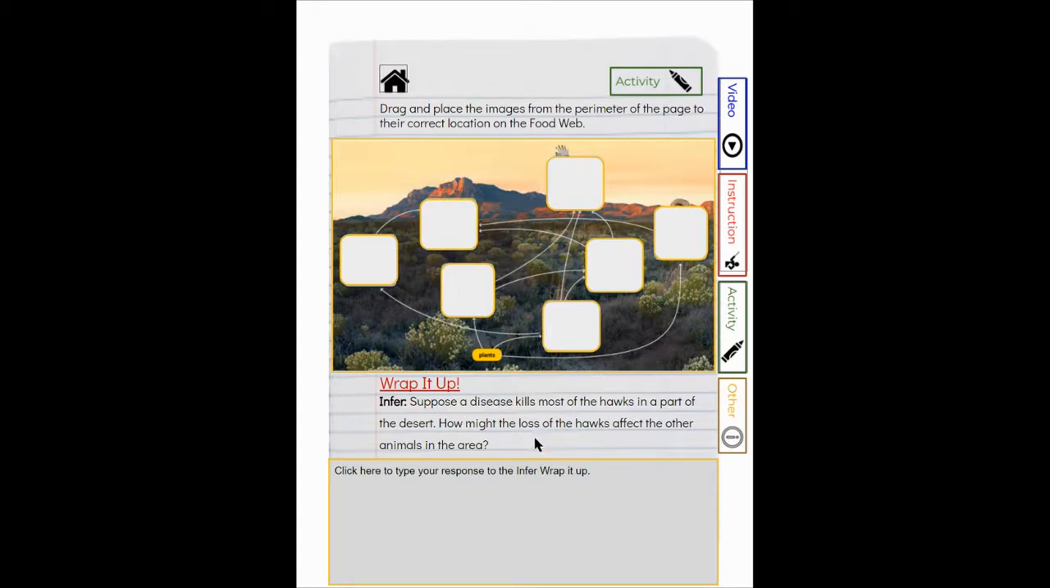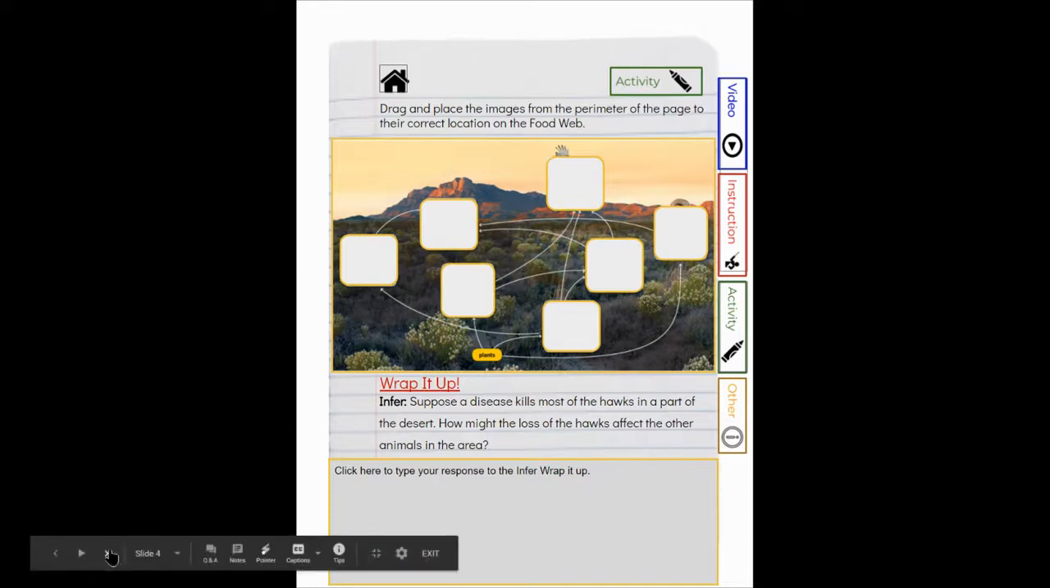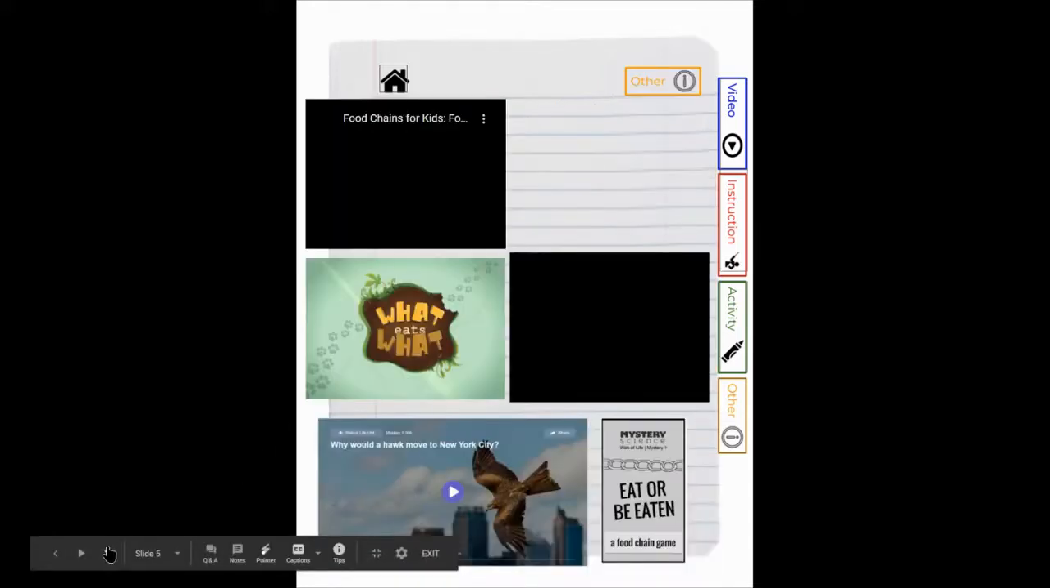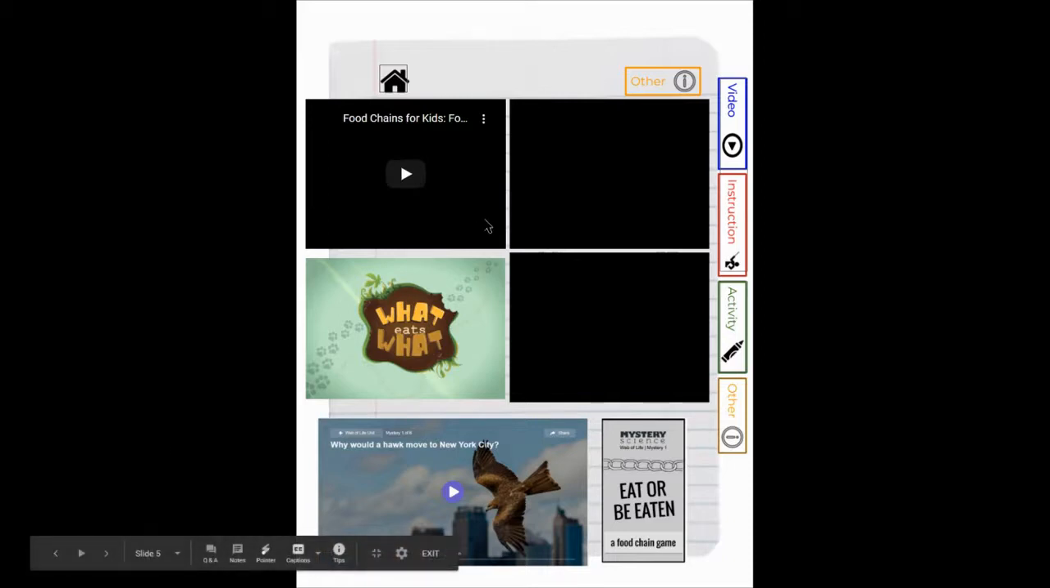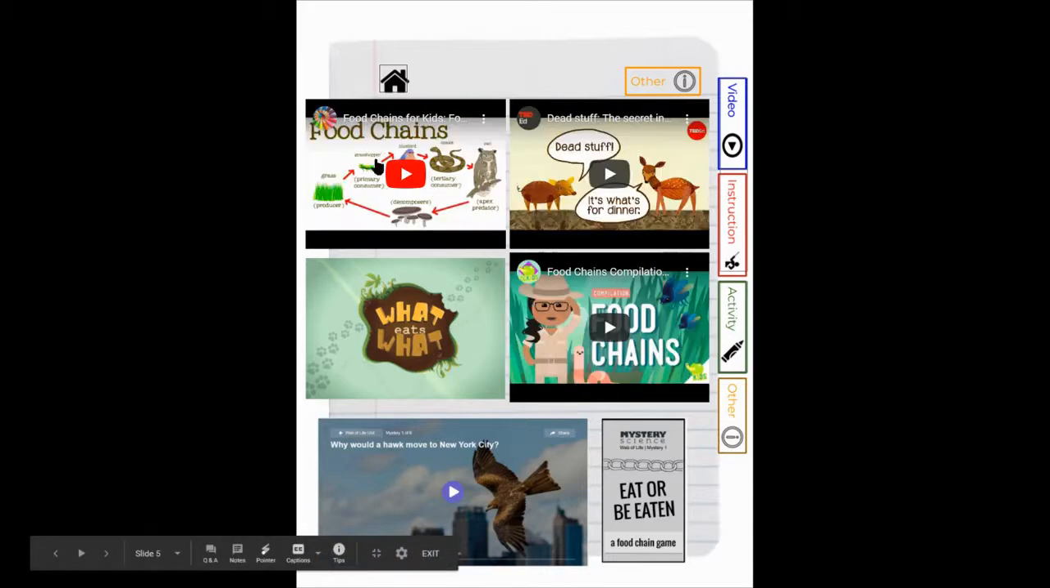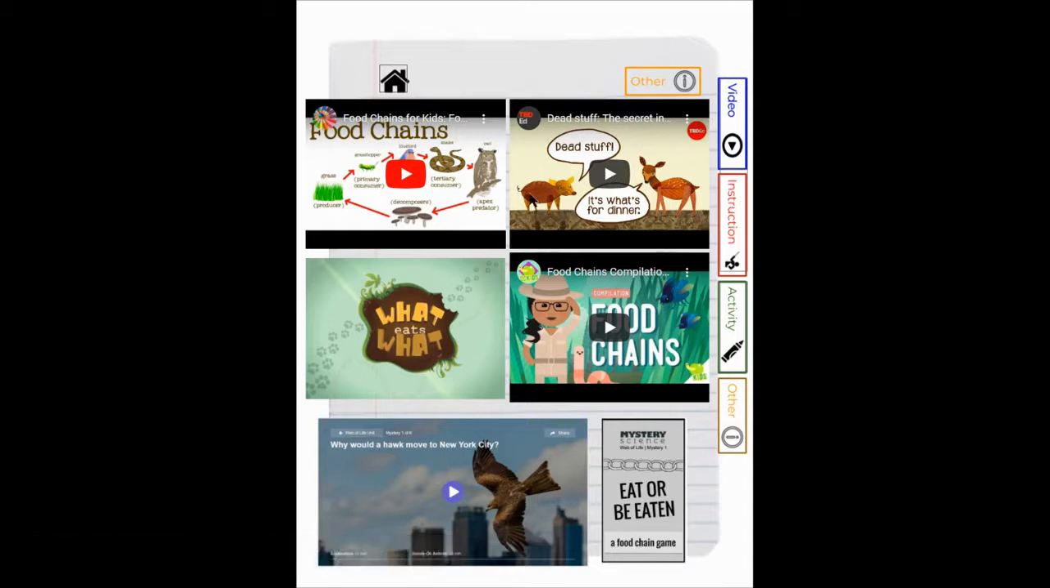Suppose a disease kills most of the hawks in a part of the desert. How might the loss of the hawks affect the other animals in the area? So what would happen if the hawks disappeared? And then your additionals, if you're looking for more information about food chains. This is a great video.